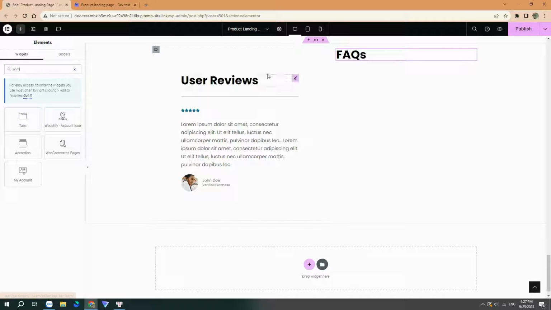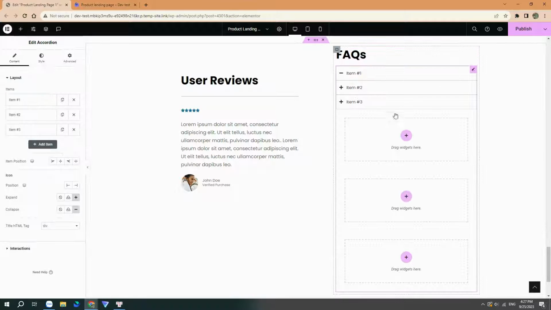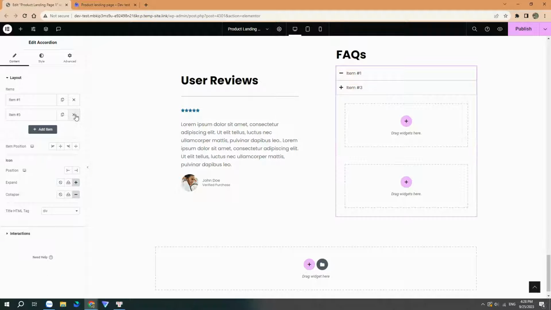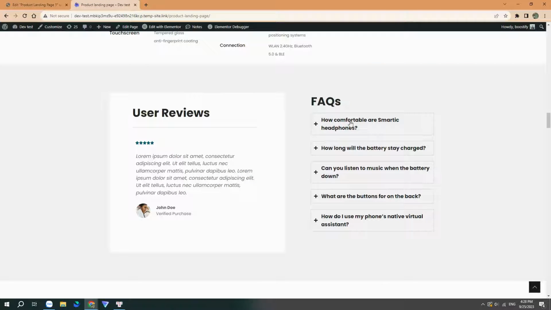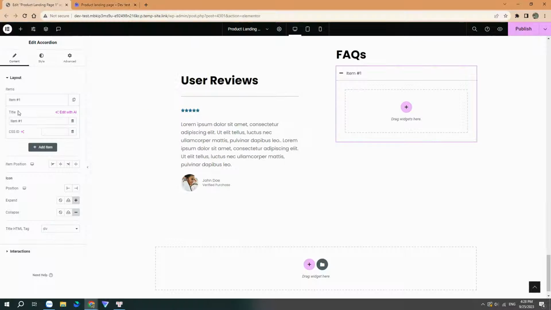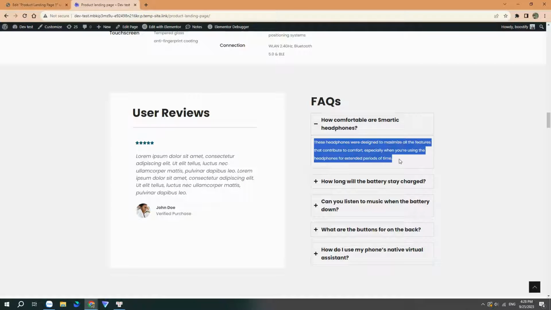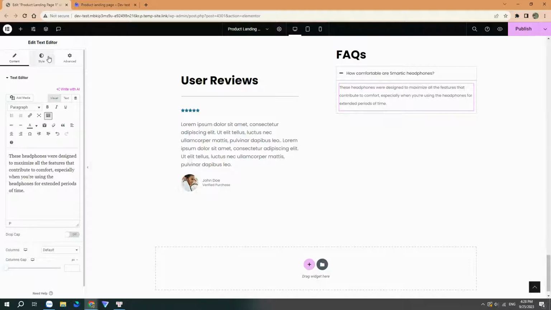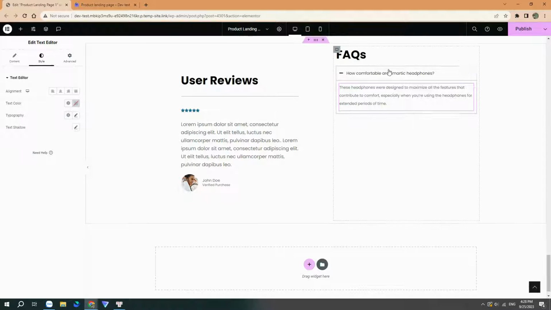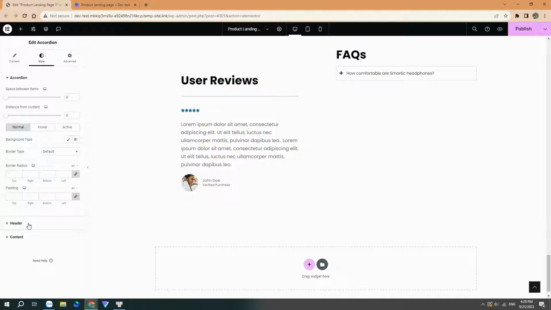To build the FAQs part with text in a collapsed manner, we use the accordion widget. Each item of the widget includes two parts, heading and content. We'll paste the question into the heading part. Below it, we drag the text editor here to add answers. The accordion widget offers options to customize the accordion, heading, and content.